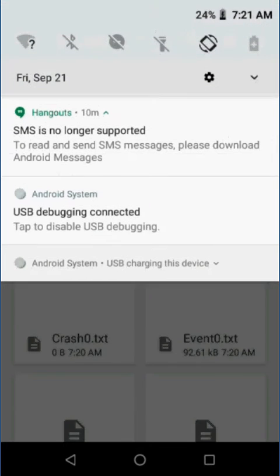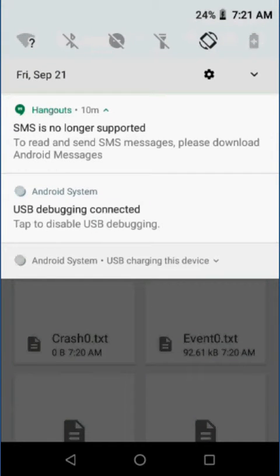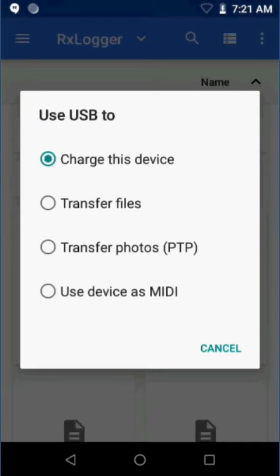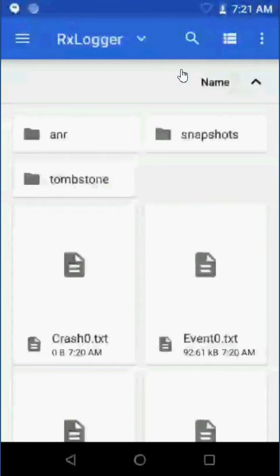To do that, we'll swipe from the top. We're connected over USB. We see debugging's connected, but we're going to click this a little bit below, and we're going to do tap for more options, transfer files. This way, it's going to give you the ability to connect to it from your PC.